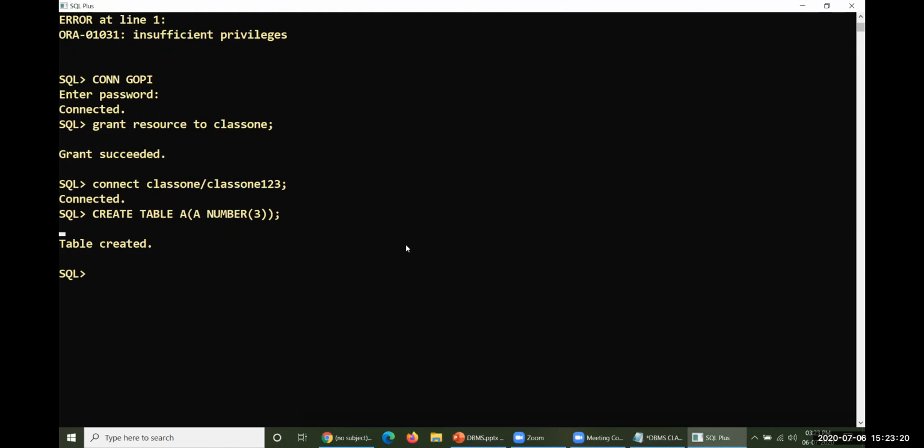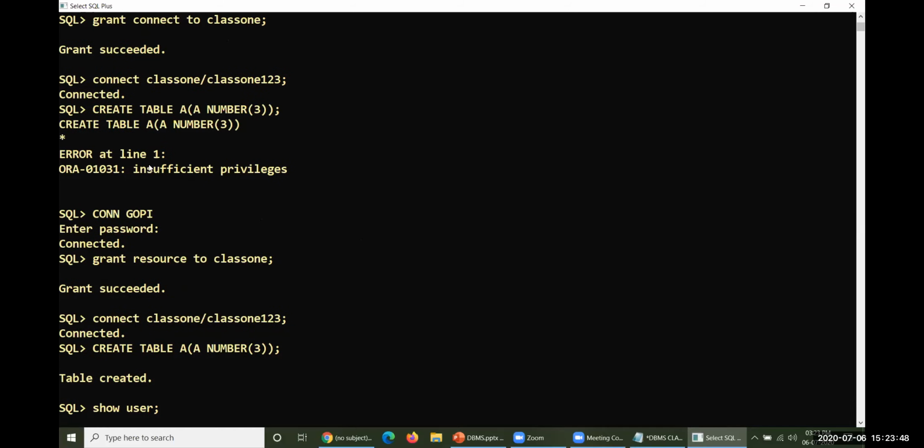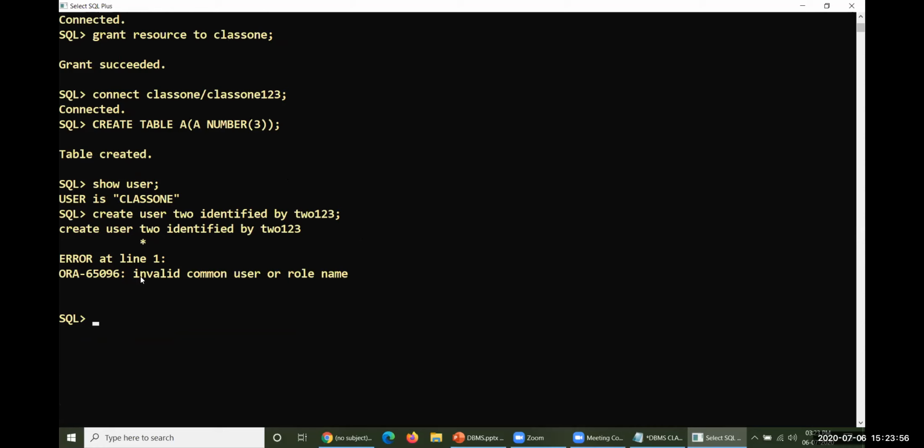Now you are trying to create another user, using, look at this, show user. You could take this particular username class 1. Now I am trying to create username TWO, whatever the username may be, it could not be created. So TWO is my username, identified by TWO123, for example. Look at this. Invalid common user or role name. Previously it came as insufficient privileges. You have to get this particular error message. But right now, because of not having sufficient privileges, it comes out something like this.